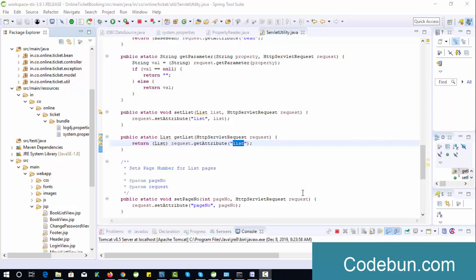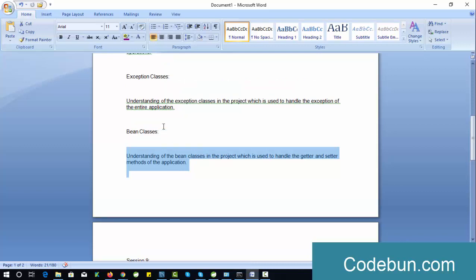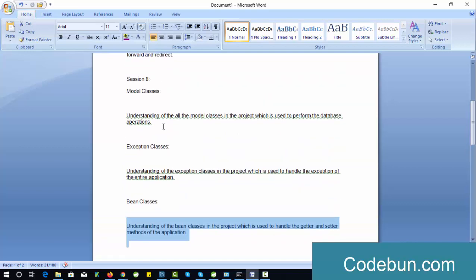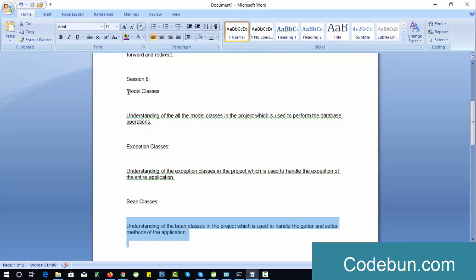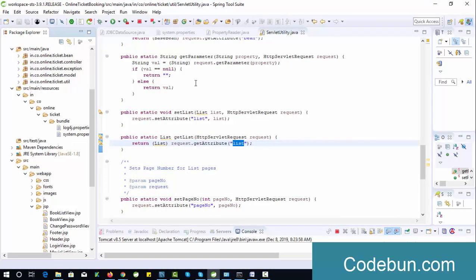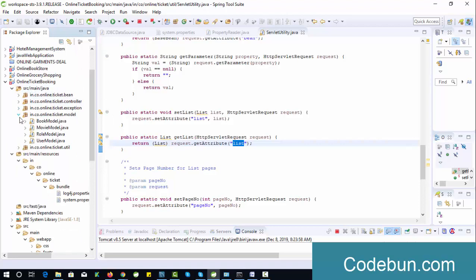So hello everyone, welcome again, and this is the continuation tutorial for the project simulation, the online movie ticket booking system. In the last session we covered the utility package, and we'll continue this with model classes and the exceptions. So let's switch to the IDE and update the model package.